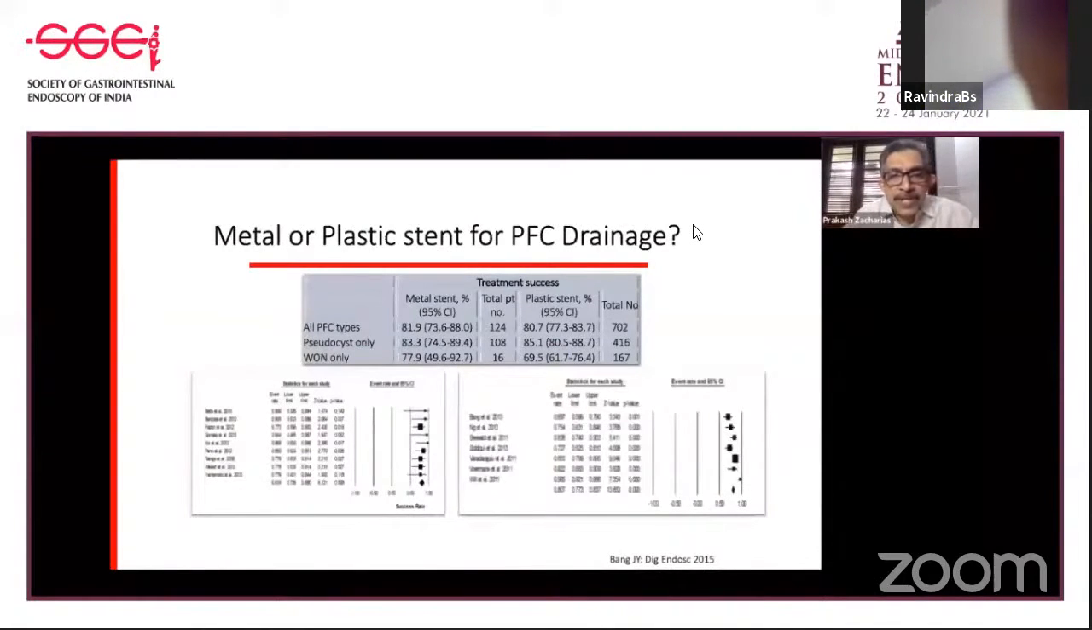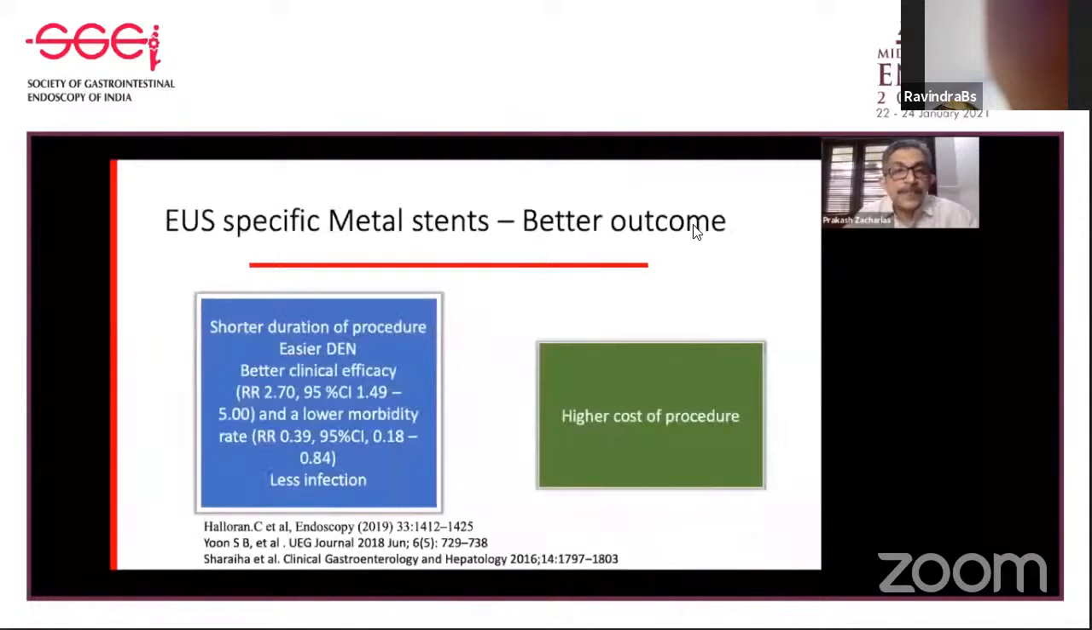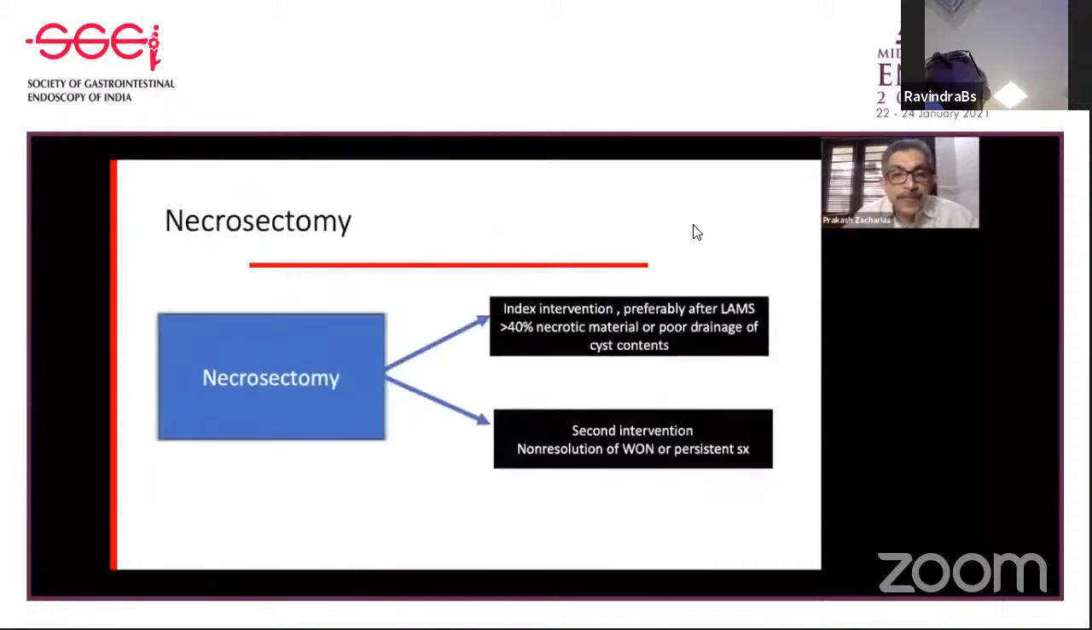Whether a metal or plastic stent is best for pancreatic fluid collection drainage has been looked at by a study from Shyam Varadarajulu's group. It found that there was no difference. It has been found later on that EUS-specific metal stents reduce the duration of the procedure, make direct endoscopic necrosectomy easier, and give better clinical efficacy and lower morbidity. But this comes at a higher cost of procedure.